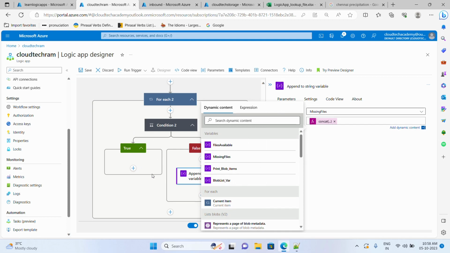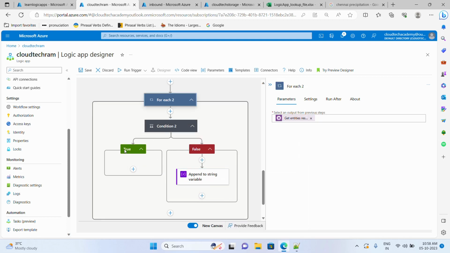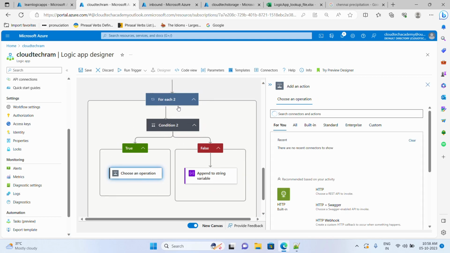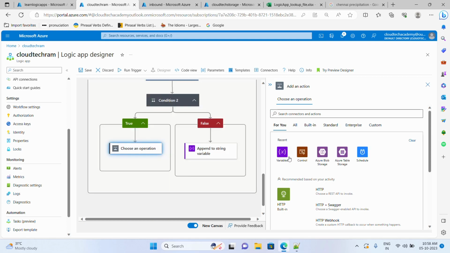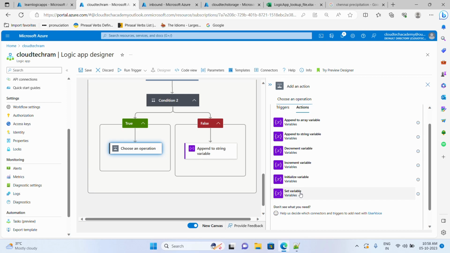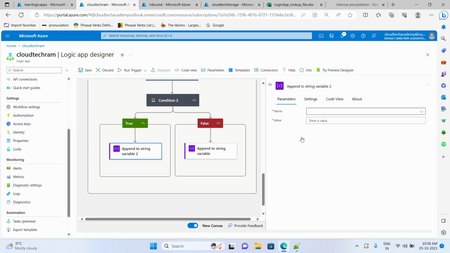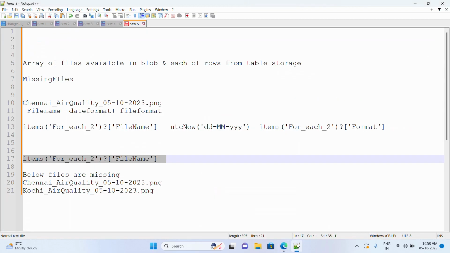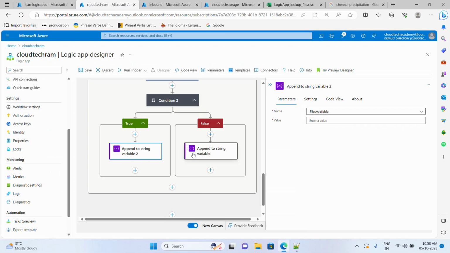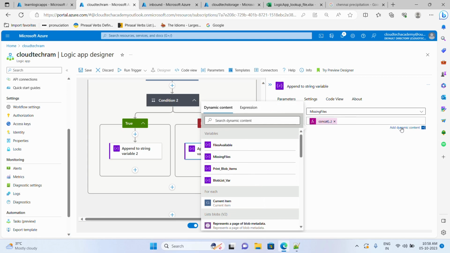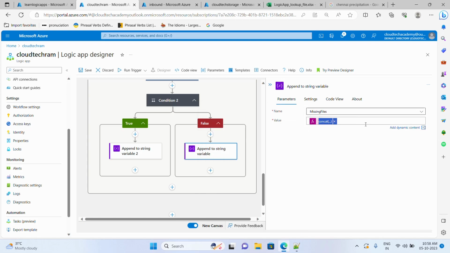Now mostly we are doing operations with this one. This is just for the dummy flow. This is for the file which is available, which will go here, add action. And if you remember, above for each, we just created one more variable, so I'm going to append to that, append to a string variable, files available, and I'm going to do the same as what we did now. Let me go here, let me copy this, shift arrow, so that you can copy it.